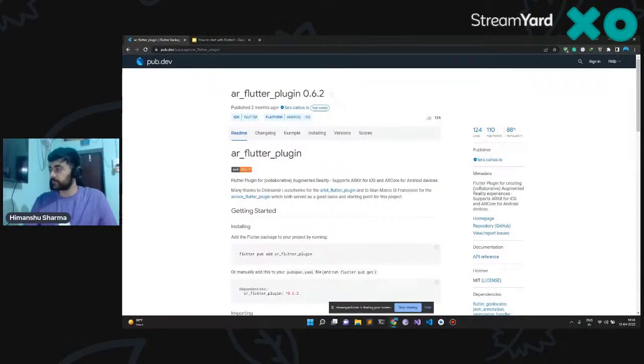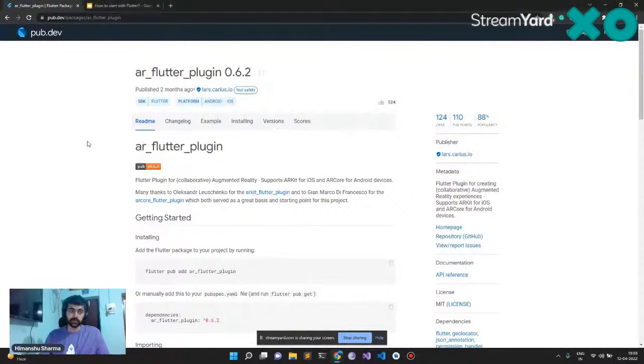First of all, I hope all of you are already aware of what Flutter is and how to work with Flutter. So what we'll be doing today is talking about how you can build an augmented reality app in Flutter using a particular plugin. Basically, as you can see, this is the plugin that we'll be using.